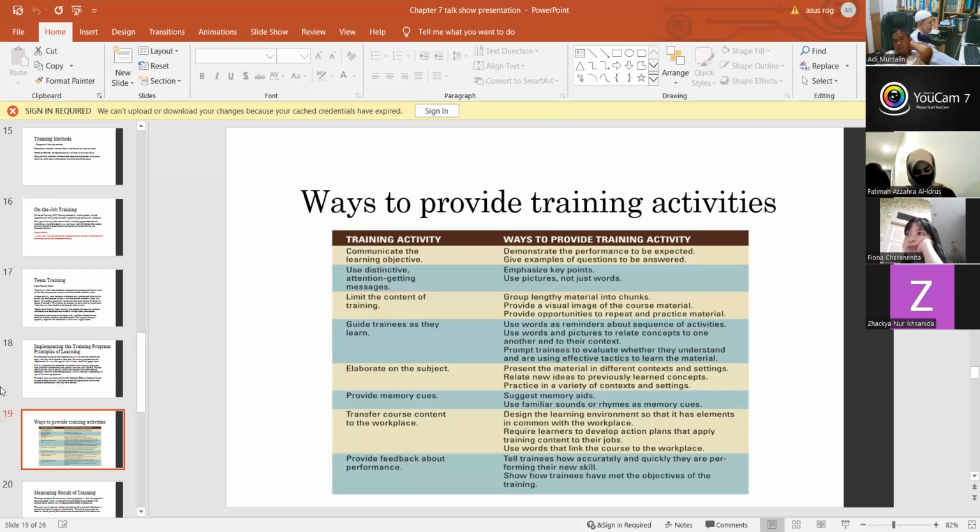And then the next one is to elaborate on the subject. Ways to provide the training activities are to present the material in different contexts and settings, relate new ideas to previously learned concepts, and practice in a variety of contexts and settings.